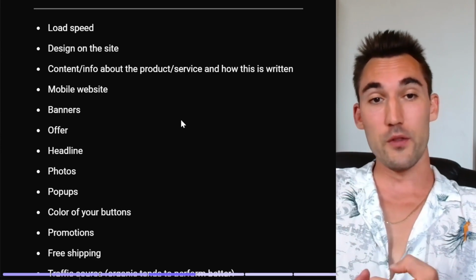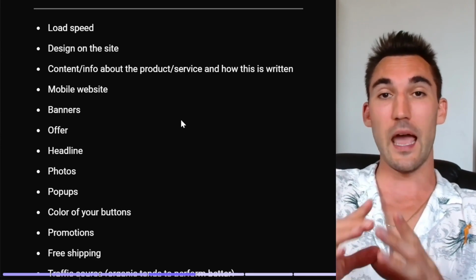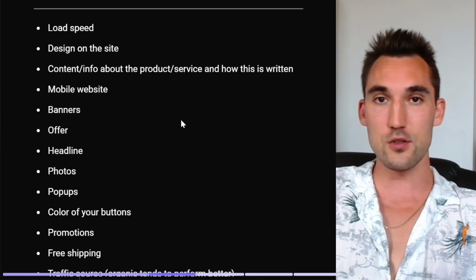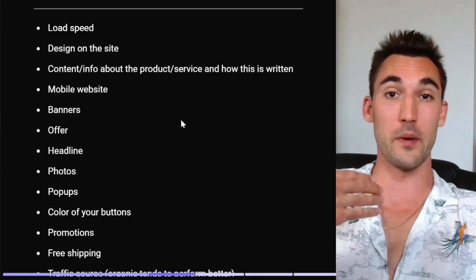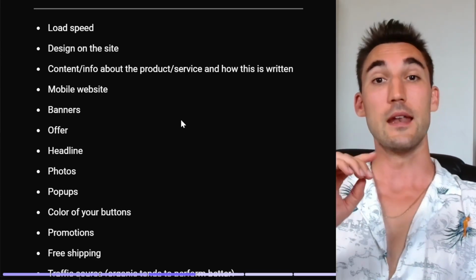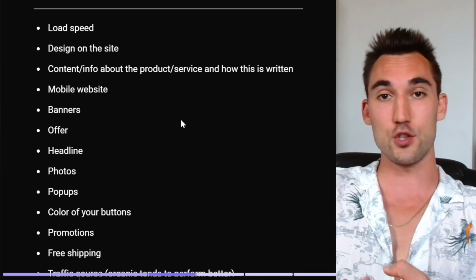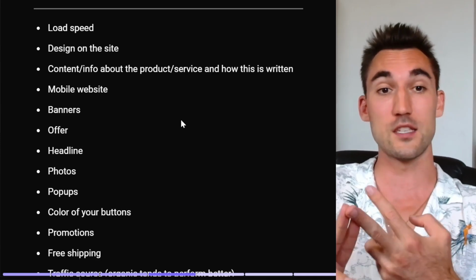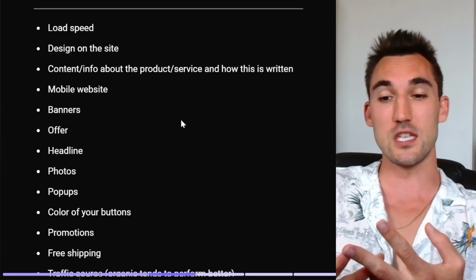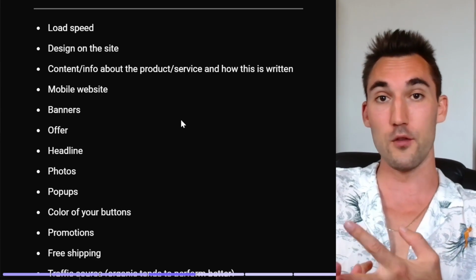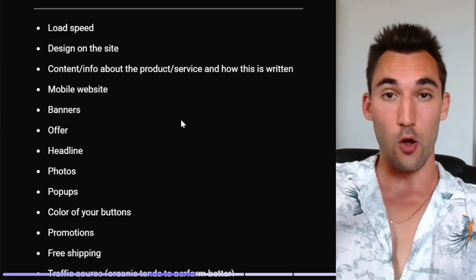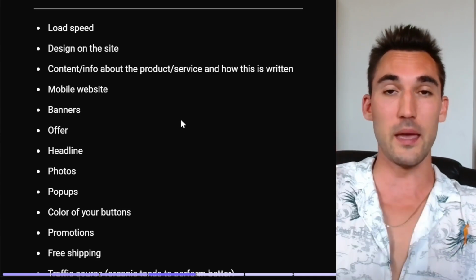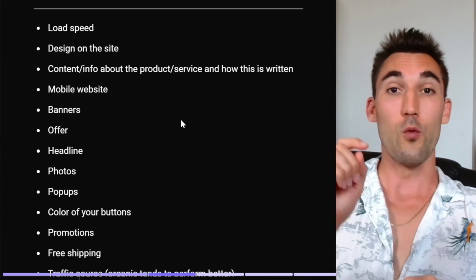The content or the info about the product or service and how this is written, how you sell the product or service, and what details you give about it will make a big difference in terms of conversion rate. Now, the mobile website and whether this actually looks good and is usable on mobile, it's going to make a big difference as well, especially since majority of traffic now is mobile, not actually desktop. Now, banners on the top of the website or on the bottom of the website making an offer will make a difference to your conversion rate, whether positive or negative.